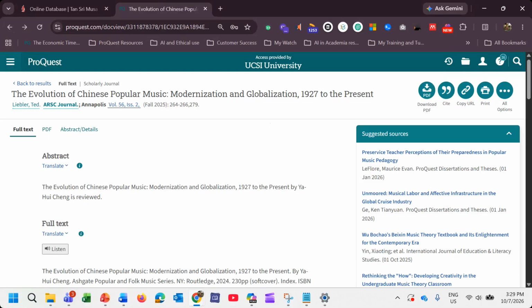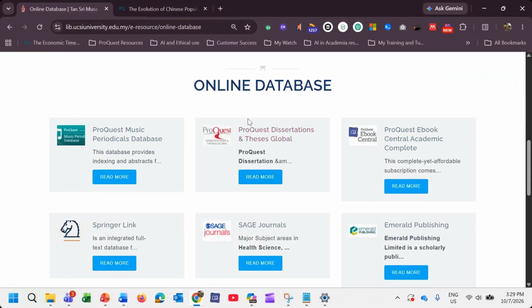The third one is another database. So remember this here. We have looked at the dissertation and thesis. Next one, we have looked at ProQuest Music Periodical, which is a very specific niche area for music research. Whereas the dissertation and thesis global is more multidisciplinary. And now we are looking at ProQuest eBook Central Academic Complete, which is a collection of ebooks that is also multidisciplinary. Whatever areas you are researching, you should be able to find some books.